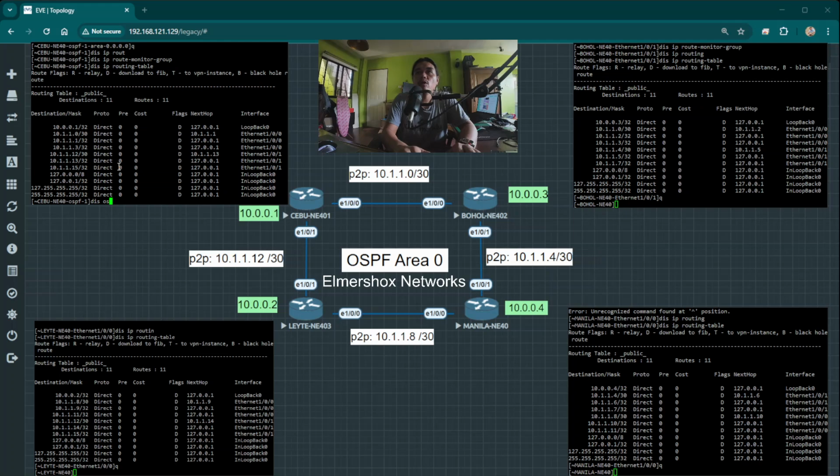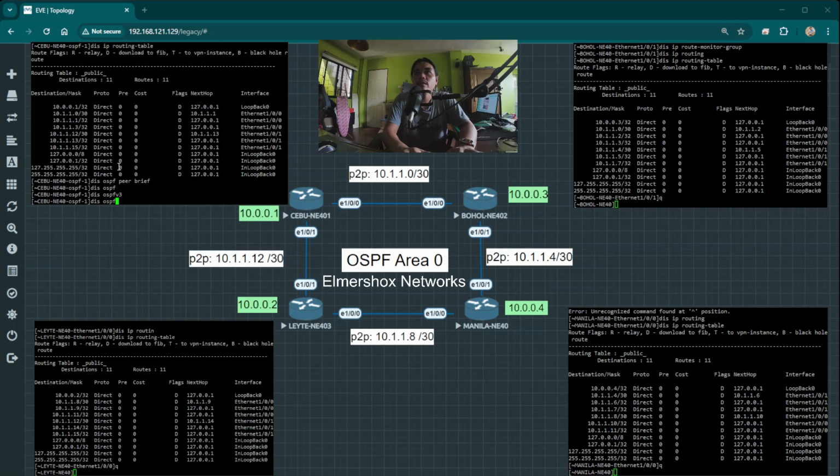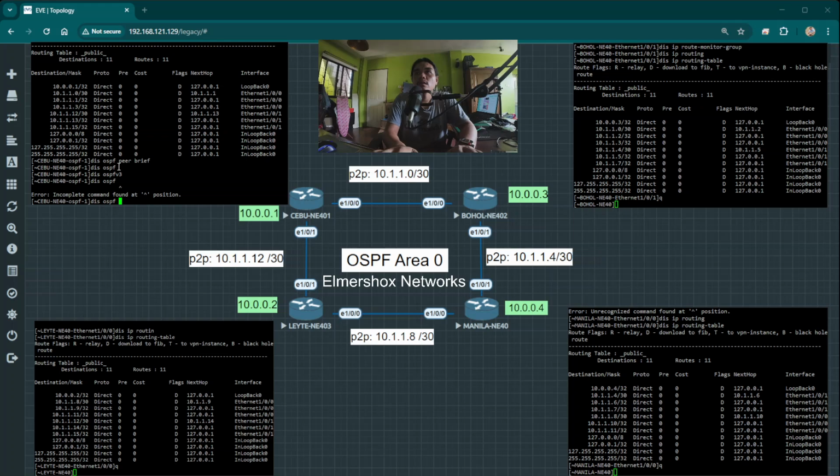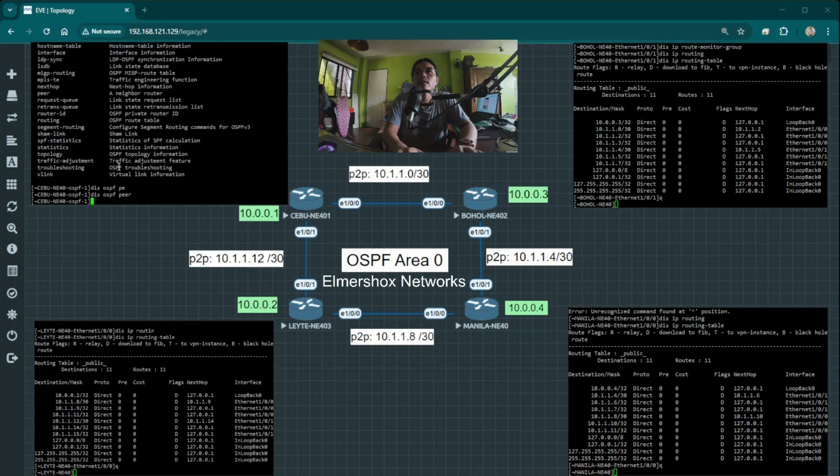Display IP routing table and display OSPF peer brief. So nothing. Display OSPF peer. So no peer yet.